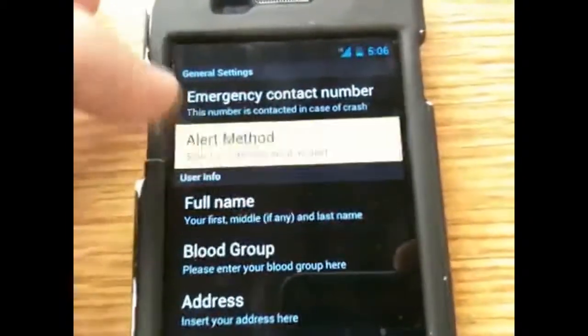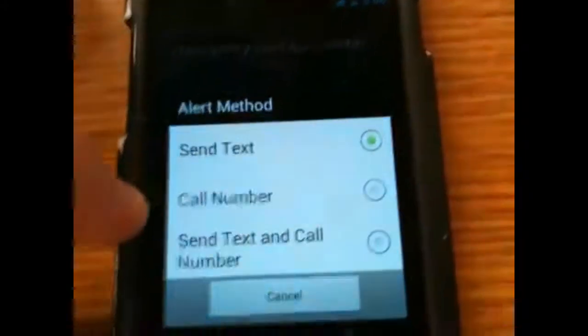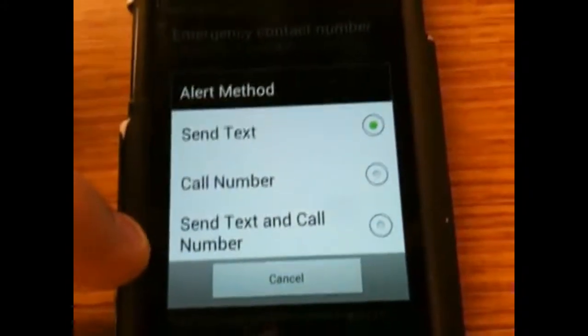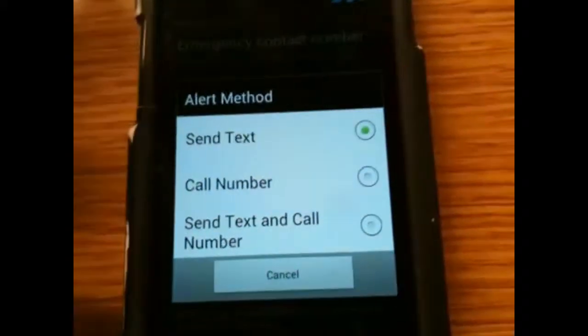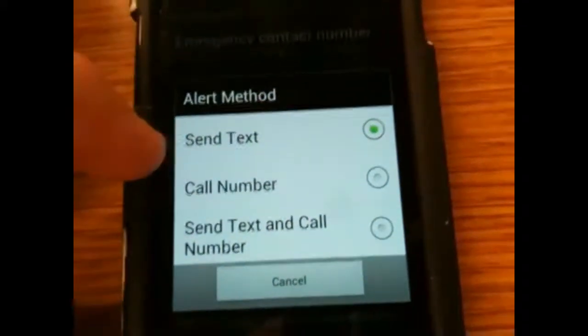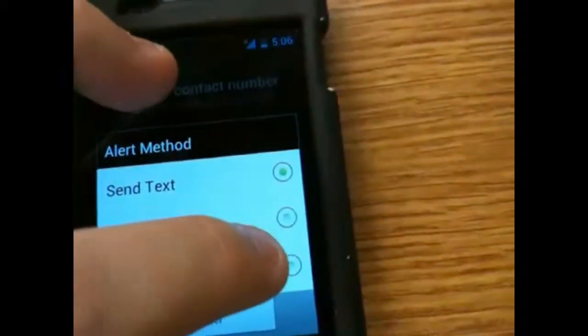The next is your alert method. You have the ability to send a text only, send a call, or send both. If you do a call only, it won't send any information that you store. The text will. So we're going to do both.